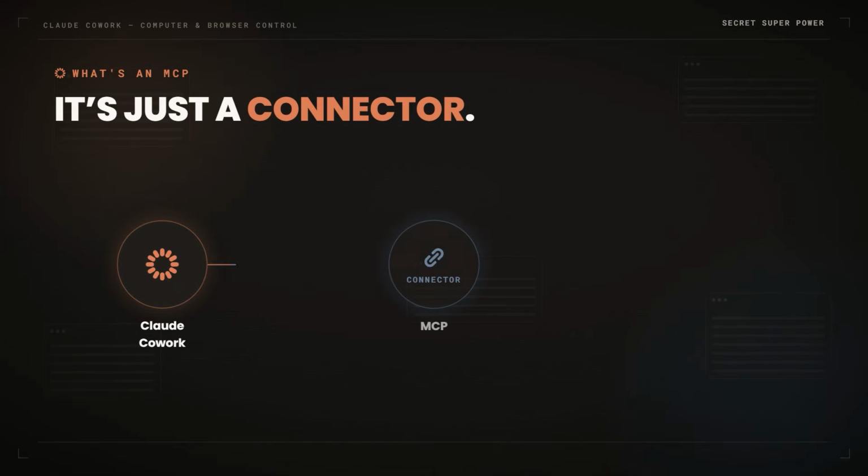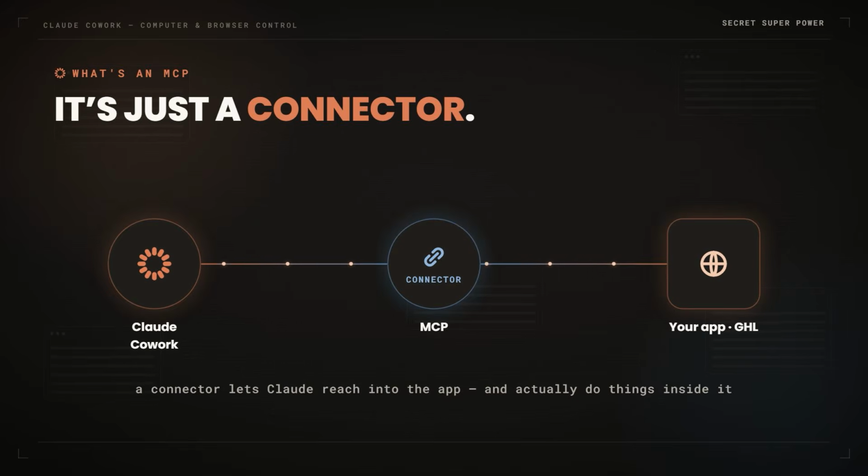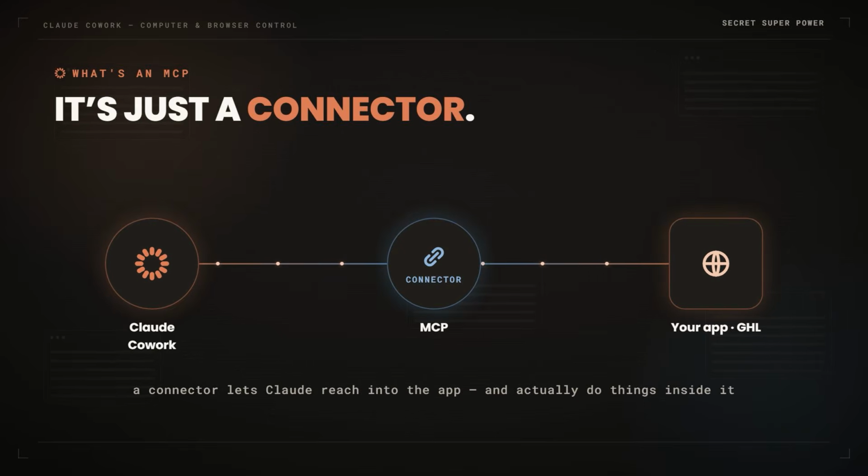a pretty powerful MCP. An MCP, again, is just a connector, because I don't know if you know what a connector is, but a connector allows you to basically connect to the application, and Claude Cowork will actually do things inside that connection. However, those MCPs are sometimes limited and they only allow you to do certain things, which leaves a pretty significant gap to do other things, especially for more complex things.